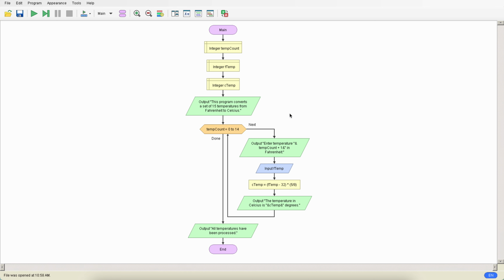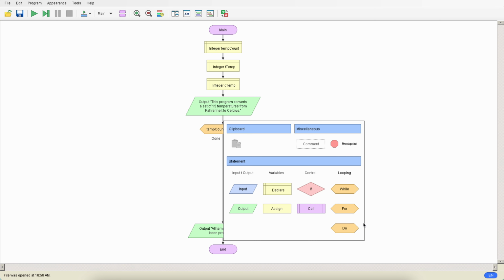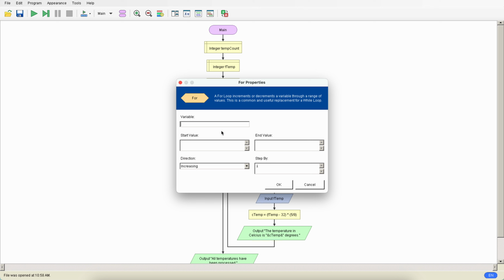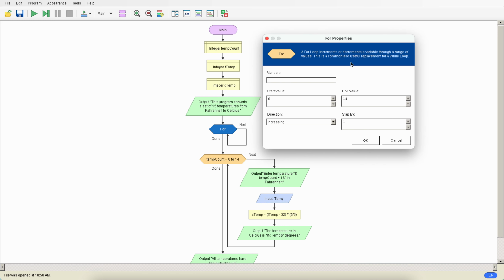So with a for loop, it's a little different when you first put it in, so I'll show you how it looks to begin with. If we double click this, instead of just specifying a condition, you can see there's more options here. We specify the variable, which in this case we did have to declare, the temp count variable. So you still have to declare that to use it as a counter. Then we have a start value and an end value. We can specify the values, and remember 0 counts, so that's why we have 0 to 14.